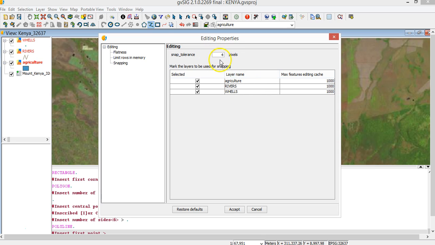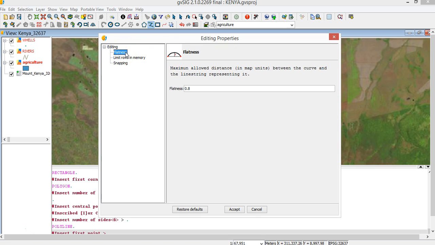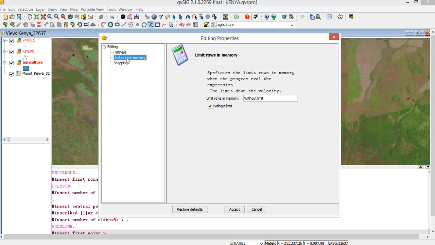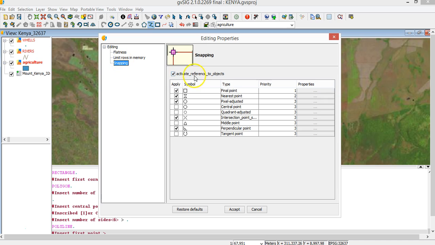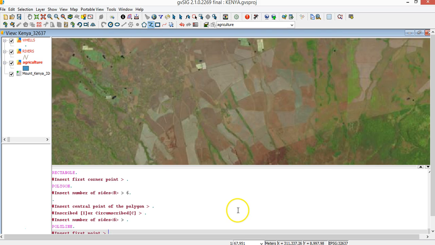tolerance. Snapping means how far a point can be to be joined automatically to the closest one. The flatness for line, the limits rows in memory usually is without limit, but you can change, and the snapping symbology, so you can add all of them or limit to a selection like I've done in this case. Accept, and then we can start drawing our polygon.